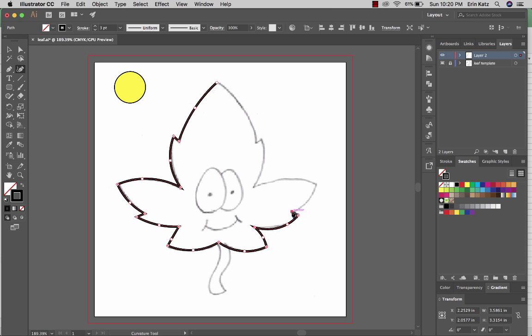Double click, and I double clicked again just automatically because I want that to be a straight line. Double click. Double click. Double click on that one, double click on the next one, and then I'm going to go all the way back to the starting point.